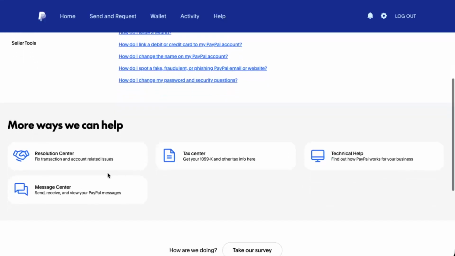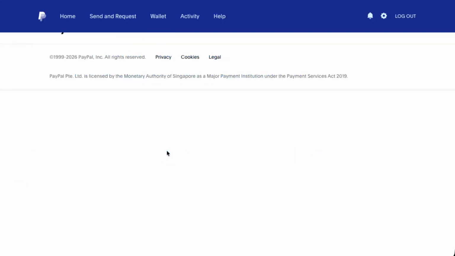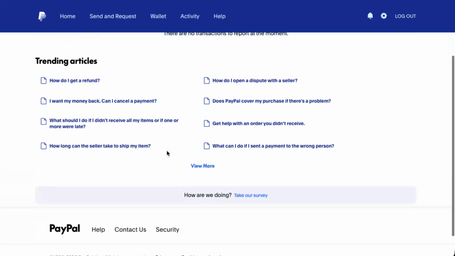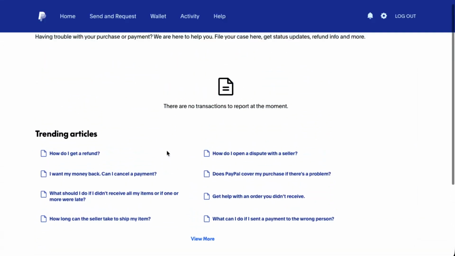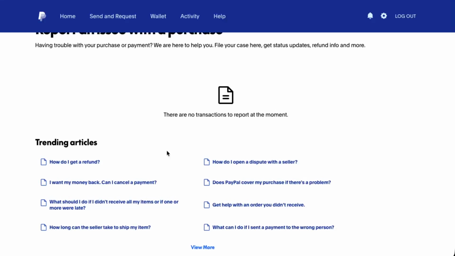On the Help page, you'll see several sections and links. What you're looking for is the Resolution Center. This is PayPal's dedicated area for handling issues such as unauthorized transactions, items not received, or problems with what you bought or sold. Go ahead and click on Resolution Center. If you're prompted to confirm your login again, just sign in as usual. Once you're in, you'll see a list of any open or closed cases associated with your account.